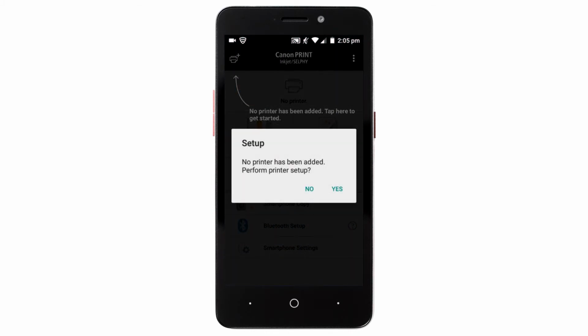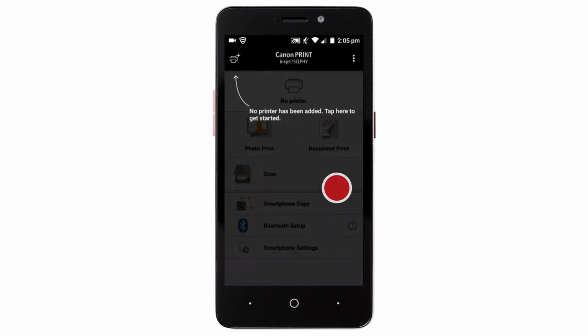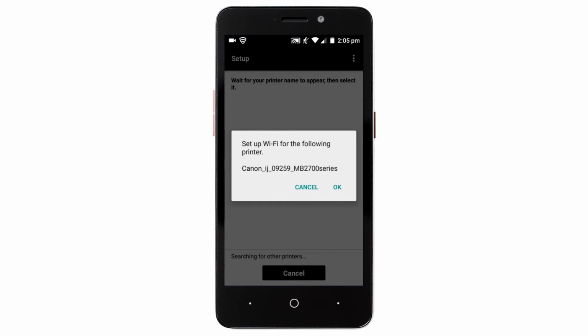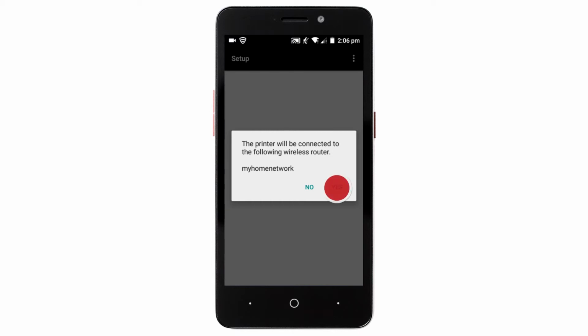You'll be asked if you'd like to perform printer setup. Tap Yes. The app will confirm that it's connecting the MB2700 series printer. Tap OK. Confirm that the printer is being connected to the correct wireless network by selecting Yes if your network name is shown.